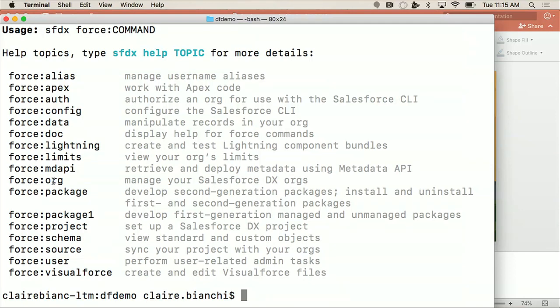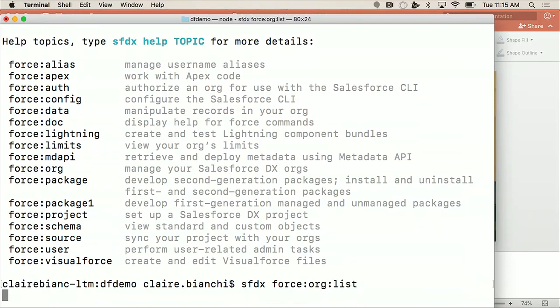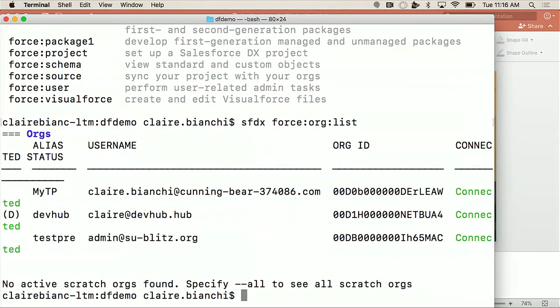So I'm going to see what I have already logged into. So this is going to show me all of the orgs that I've set up. So right now I have a Trailhead Playground org, a Dev Hub, and then actually a testing org that I was using to blitz with my team the other day. And I actually have a Dev org that I want to log into. So I'm going to log into that from here.